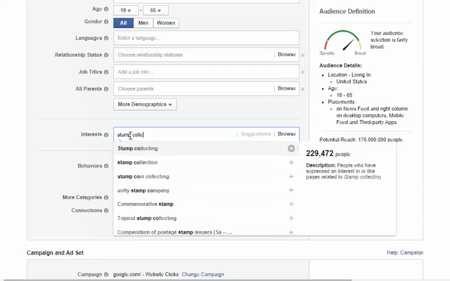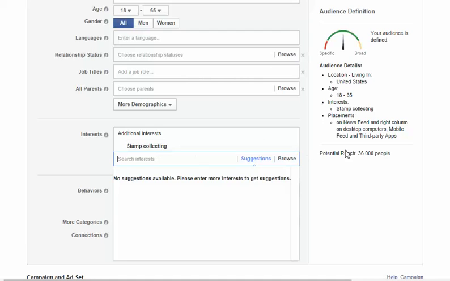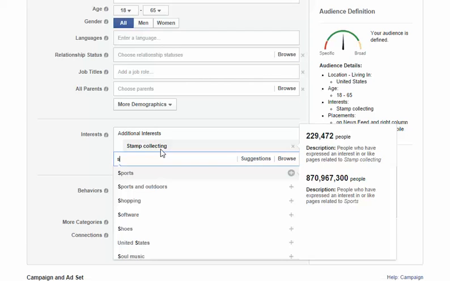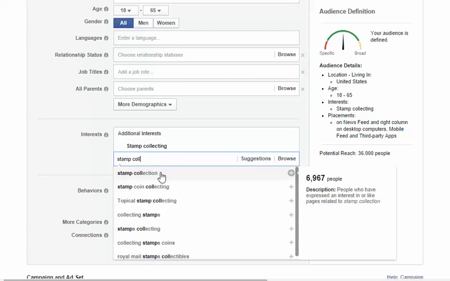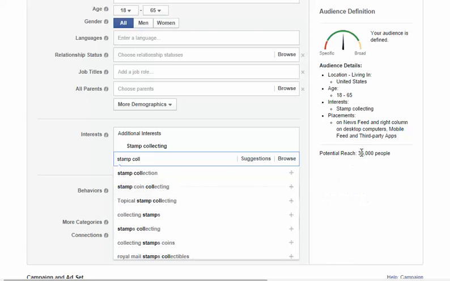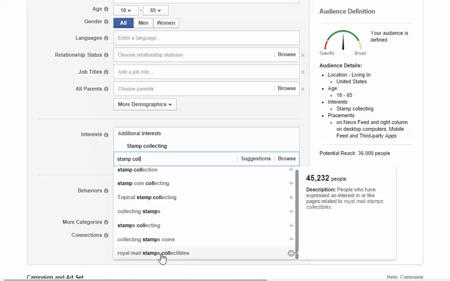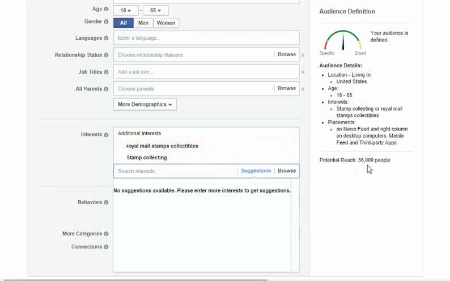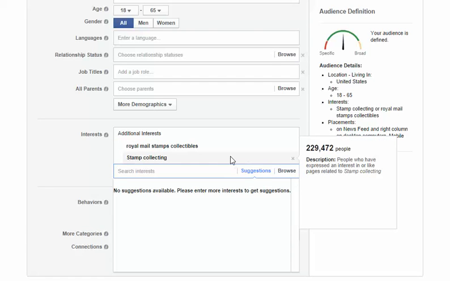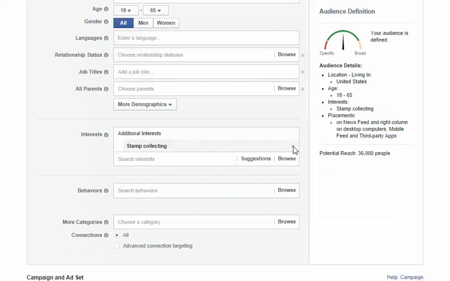Okay, so stamp collecting. Oh, okay, this looks like it could be quite a good one. 230,000 people, not a bad number. Only 36,000 though in the US. So I'm going to try and put in a few more here. Stamp collection, and I'm looking for the big ones because I have to bump this up to really 100,000 people for it to be worth our while. So yeah, 12,000. Royal Mail stamps collectible. I think this might be a British thing, so I'll add it, but I suspect there's not many people in the US because it's British. No, only 36,000 people. At this point, I'm probably just going to kill this one.